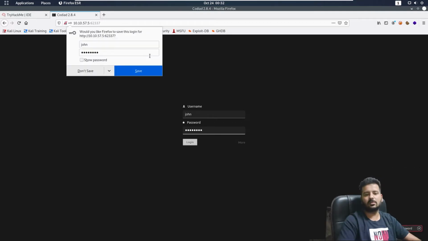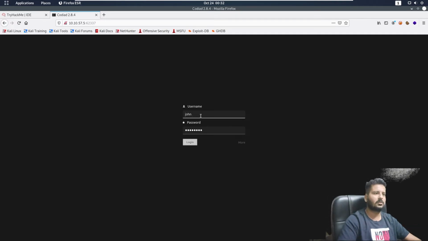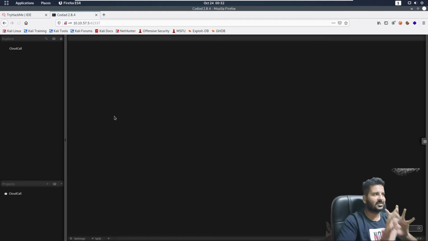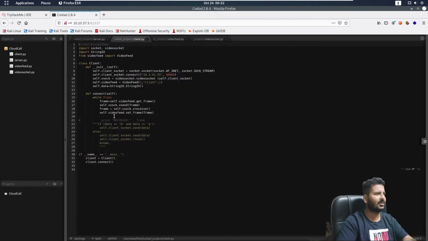Then okay, it says wrong username and password. Okay, I gave a space out there. This could be a reason. Whoa, success. We have been successfully logged in, and as in we can see, this is something related to Python. There have been 1, 2, 3, 4 Python code files available over here. Okay.